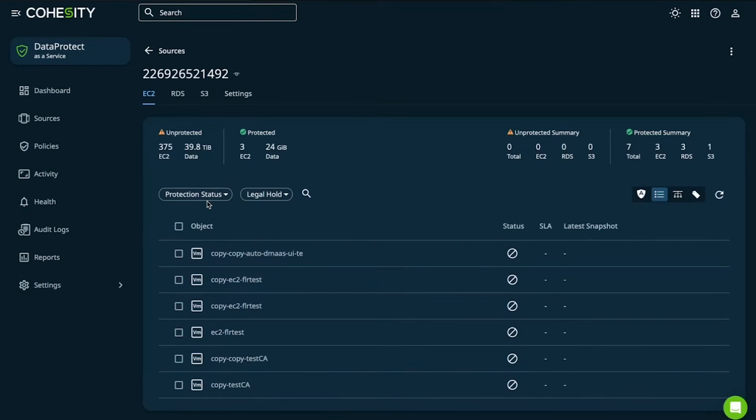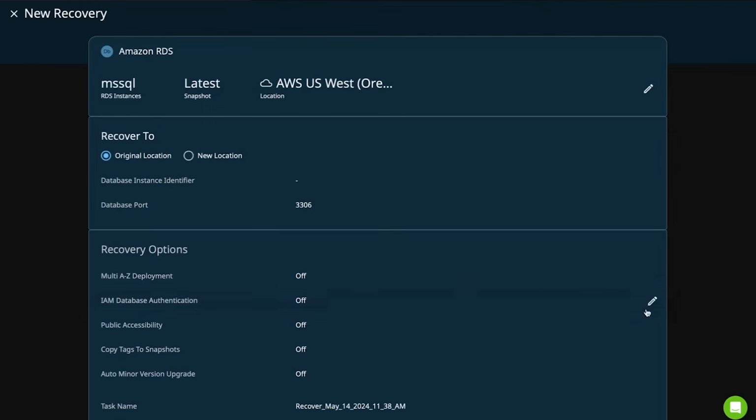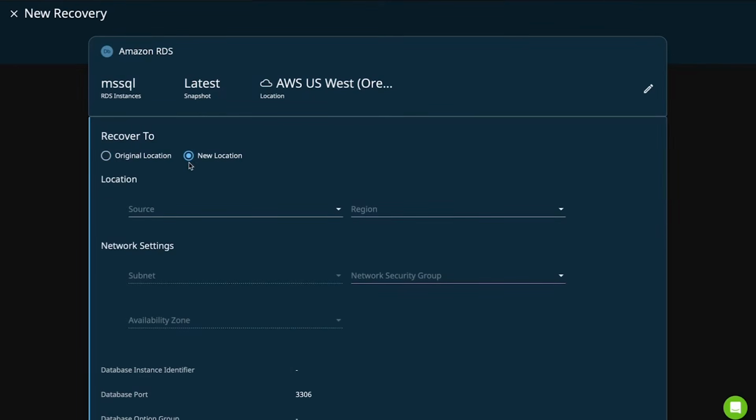All right, so that being said, I just wanted to briefly cover what it looks like to recover both RDS and S3. What you'll notice with Cohesity is that once you understand that recovery model for EC2, you're going to understand the recovery model for both of these workloads as well, as they operate almost identically. You'll see here, I've got an RDS database protected. You'll see the recovery button. And again, I'm able to do original or new location. And then once I've selected that new location, you'll notice I have those same options. I can determine what source account, what region, subnet, etc.